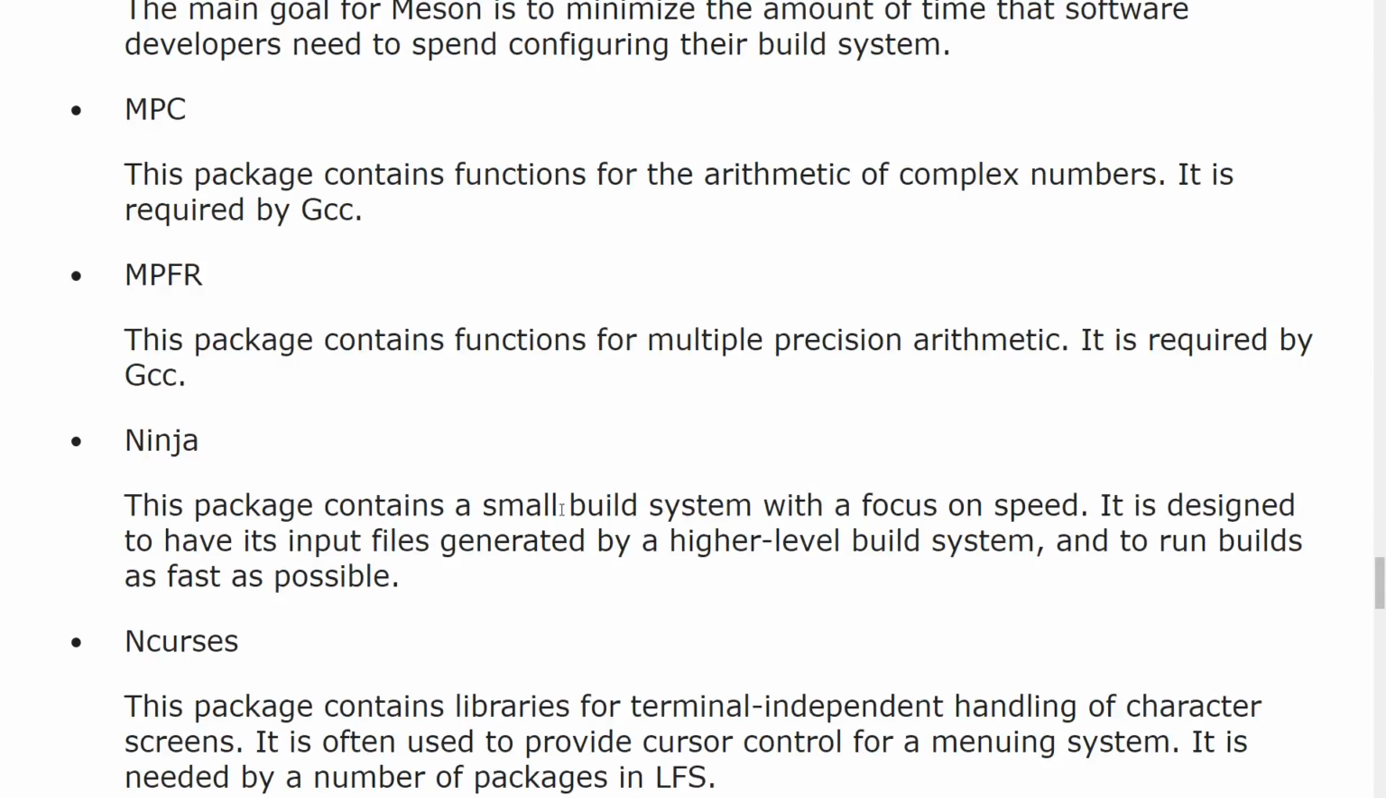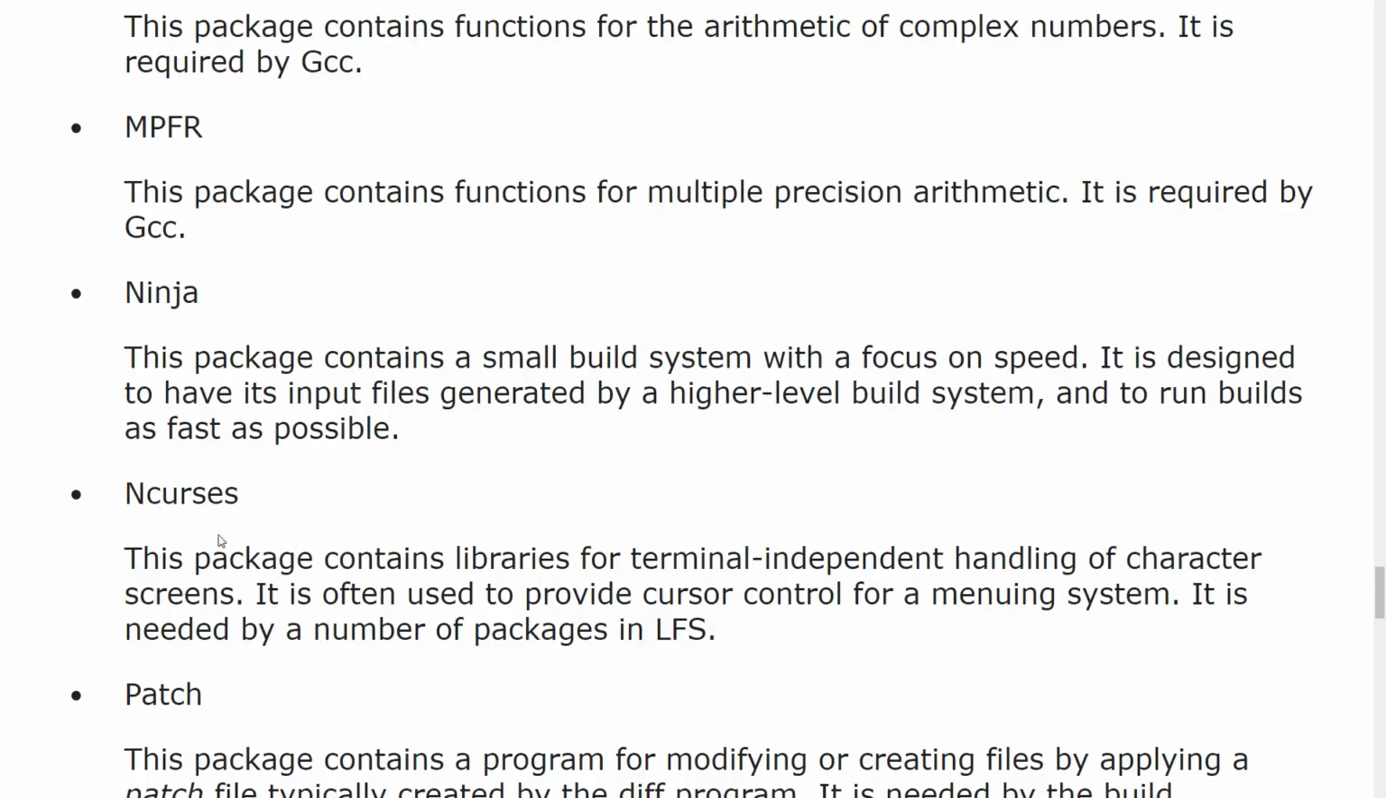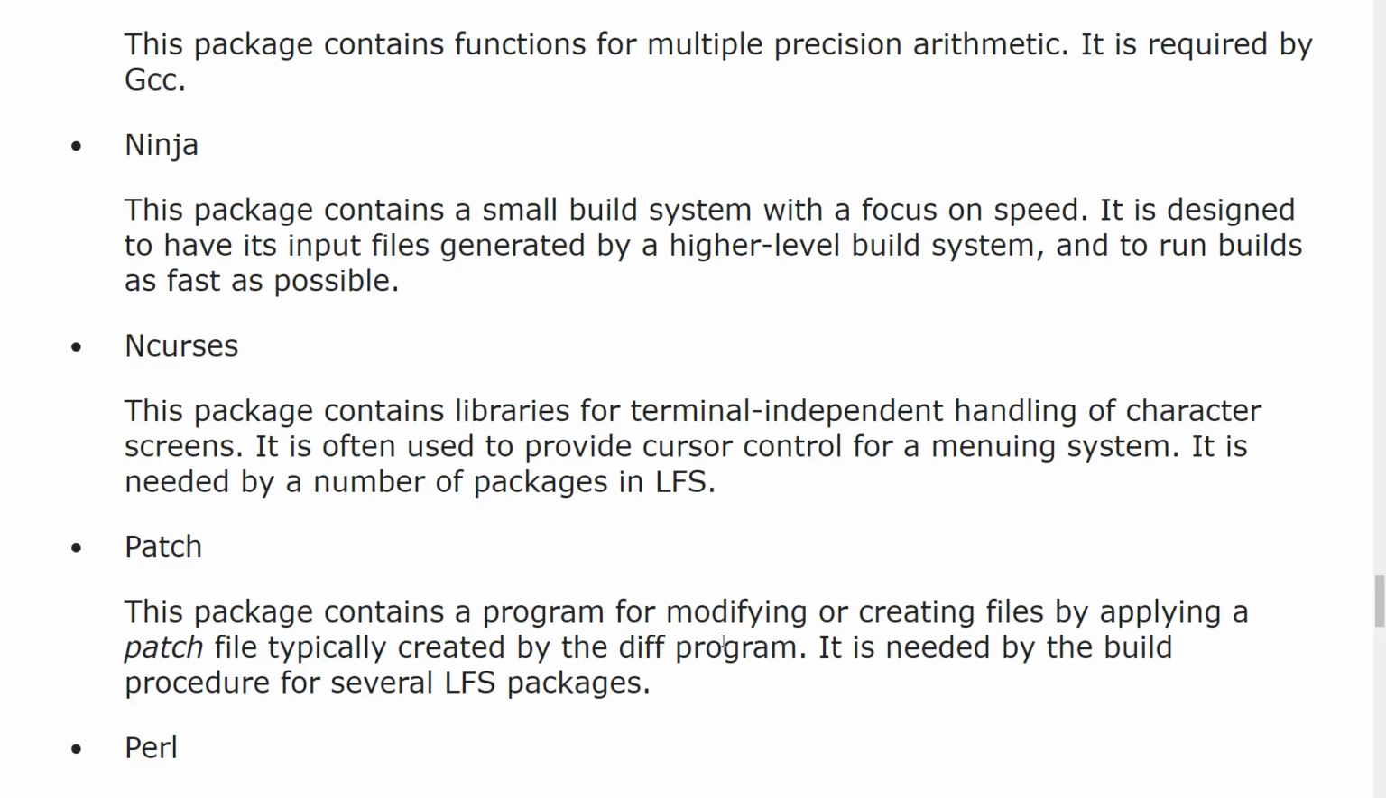Ninja, small build system with a focus on speed. It is designed to have its input files generated by a higher level build system and to run builds as fast as possible. Ninja, a small build system with a focus on speed. Input files generated by a higher level build system. Run builds as fast as possible. Ncurses, libraries for terminal independent handling of character screens. It is often used to provide cursor control for a menuing system. It is needed by a number of packages in LFS.